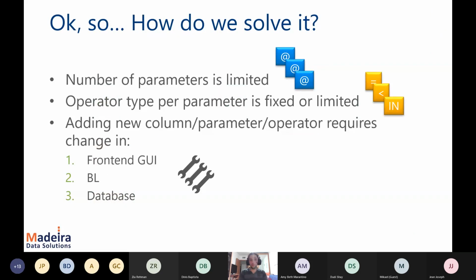Okay, so let's think for a bit. How do we solve these limitations using the knowledge that we now have? The number of parameters is limited. The operator type per parameter is either fixed or limited. And adding a new column or a parameter or an operator requires a change in each of the three layers: the interface, the business logic, and the database. How do we solve it?